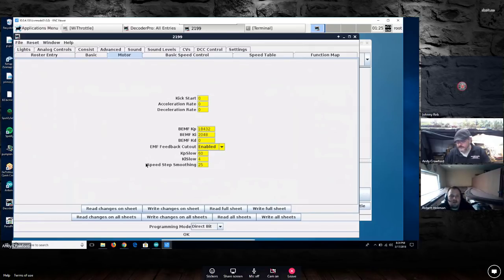Well, the only advantage to network is that you could put the DCC++ system very adjacent to the railroad, but your actual JMRI system could be some distance away. That's the only distinct benefit.